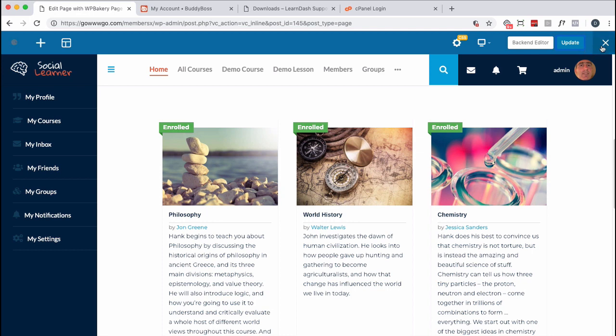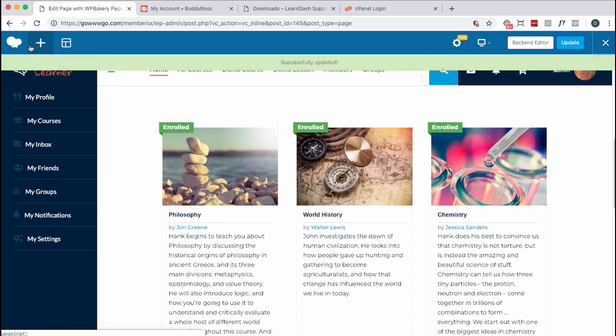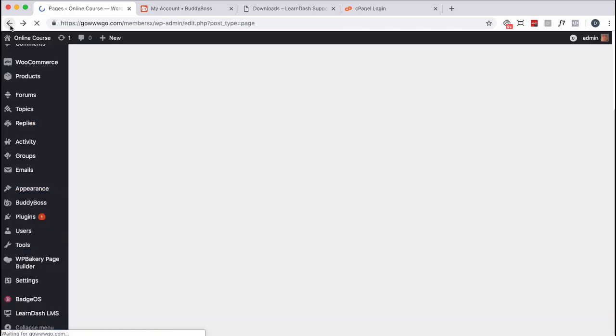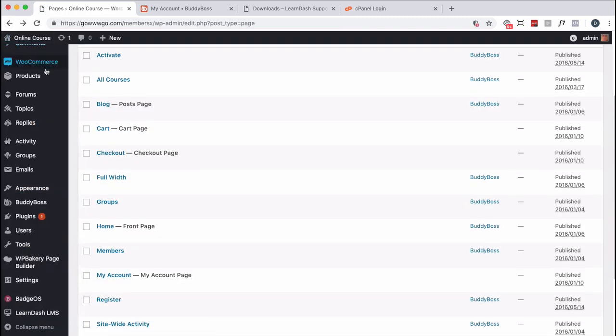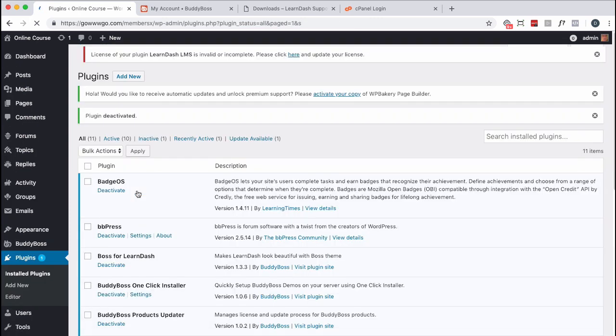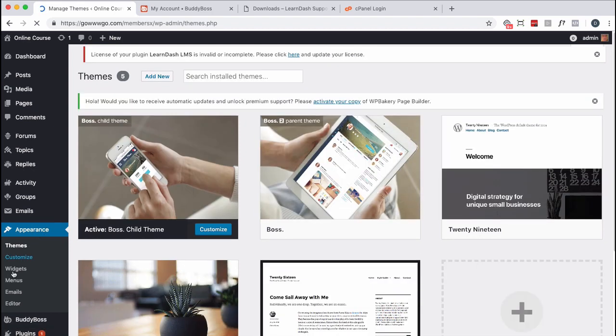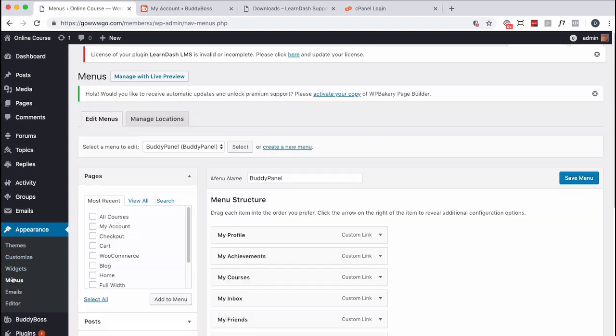And I actually need to, let me see if I close that. Actually, I'm going to play it safe. I've updated that and I'm going to click on the back arrow to get here. I want to go to plugins. And because I'm not using WooCommerce, I'm going to deactivate it. It's not required to do so, but I'm going to go ahead and do that. I'm going to go to Appearance, Menus.